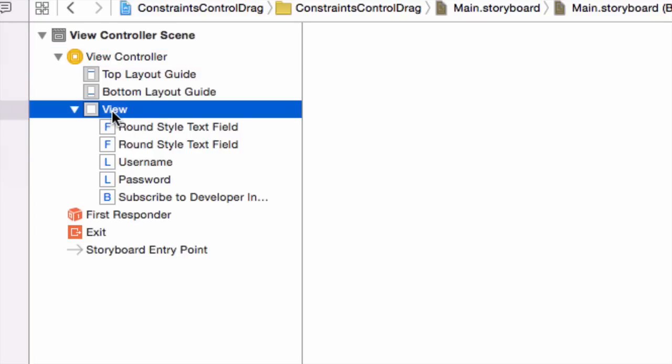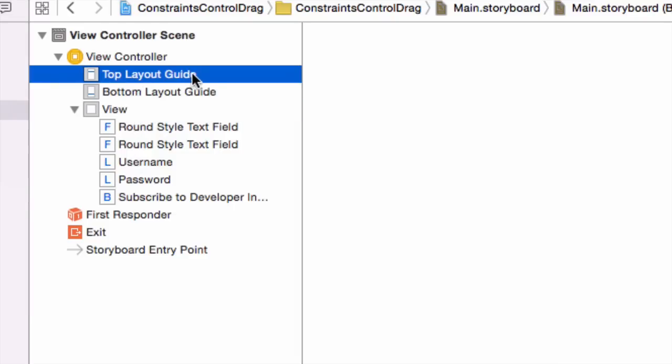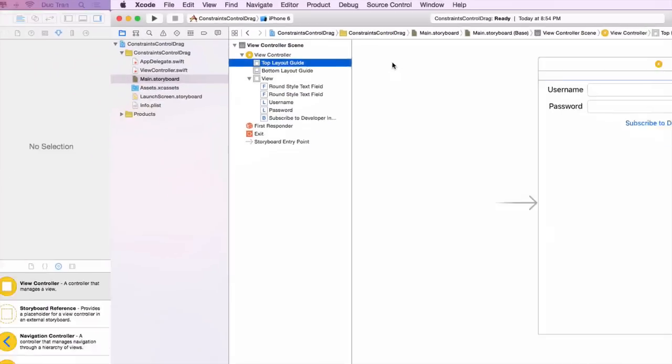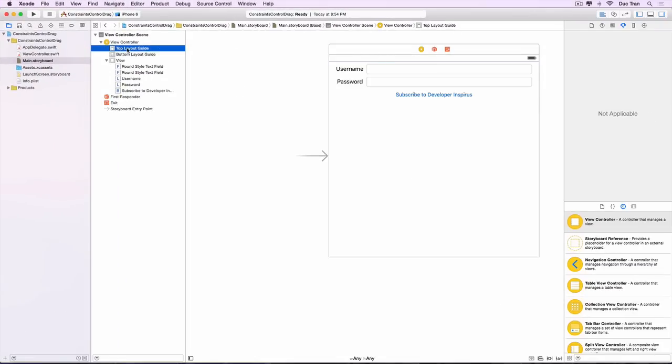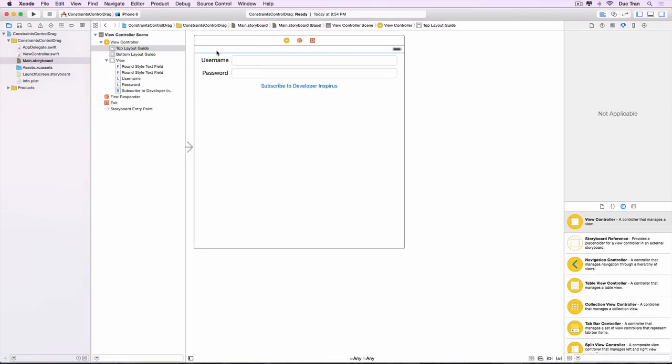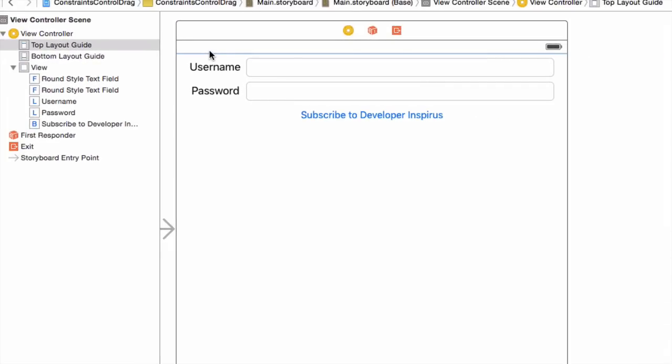Instead, we have a view, which is the super view in this case, and we have all these UI elements in this, right? And you see that we have the top layout guide. Here it is, and when we select that, it will be highlighted. By default, this top layout guide is right underneath, 20 points from the top of the super view. It's right underneath the status bar.